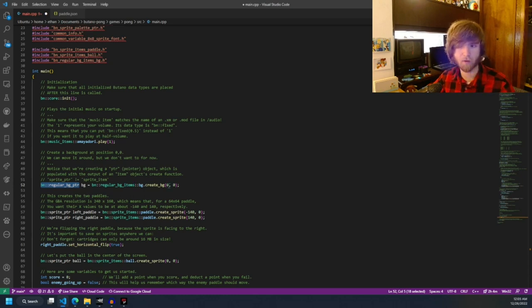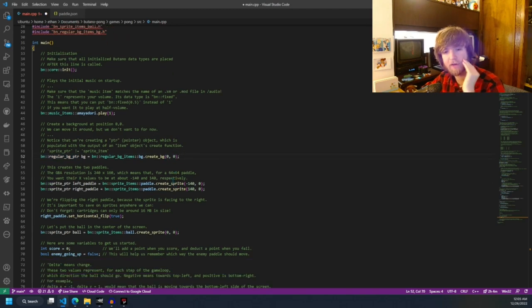You can actually move the background such that when it is created, it is not created in the very center of the screen. I have done this sometimes, but we don't need that. So we're just going to create it at X, 0, Y, 0. Now, down here, a very similar set of commands are going to create our paddles. We've got a left paddle and a right paddle. Now, they actually pull from the exact same sprite, except the right paddle gets flipped.